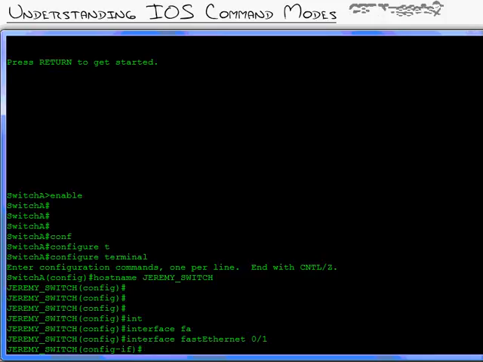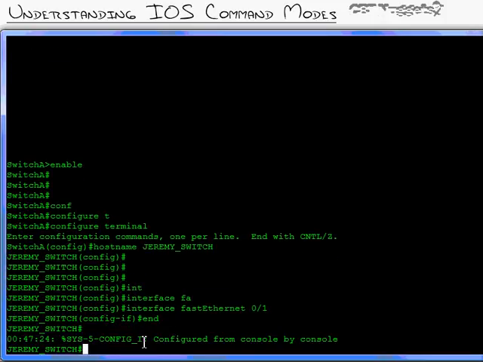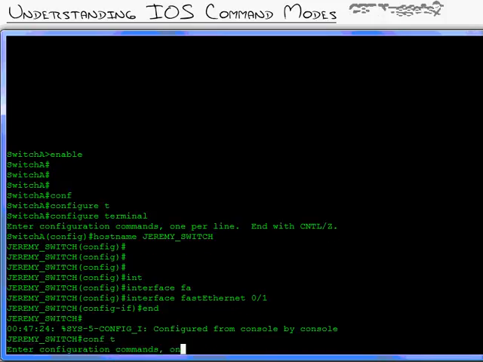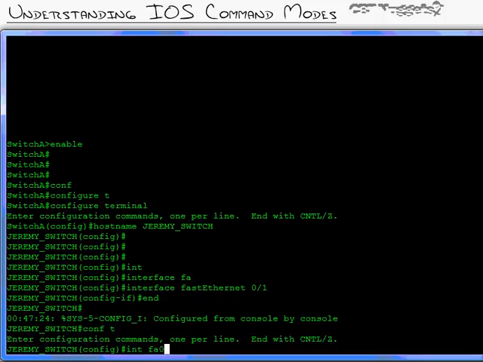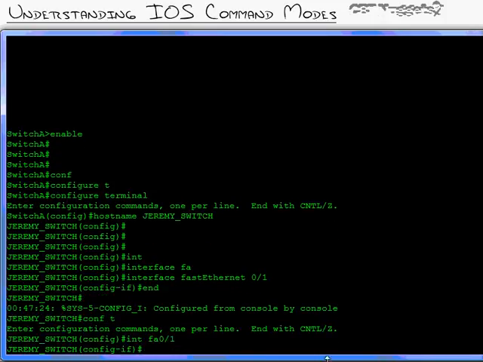If I wanted to get out, I'm done configuring my interfaces, there's two ways, well, three actually, that I could do it. One is I could type in end. That drops me all the way back out. Notice I was in interface and I dropped all the way back to privilege mode. Drops all modes completely. Let me get back in there. I'll go into interface fast Ethernet 0/1. So I'm back in interface configuration mode using shortcuts to get me there.